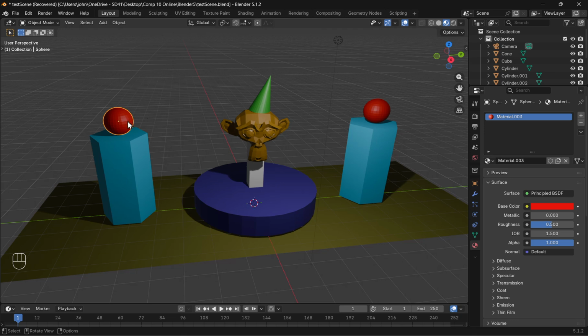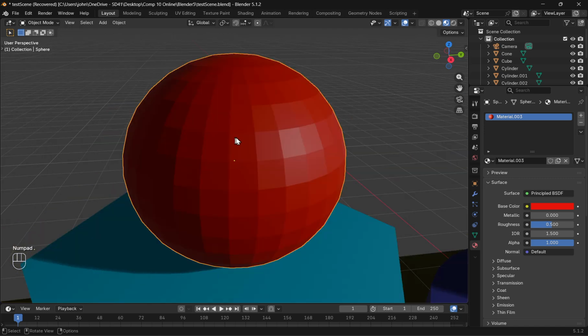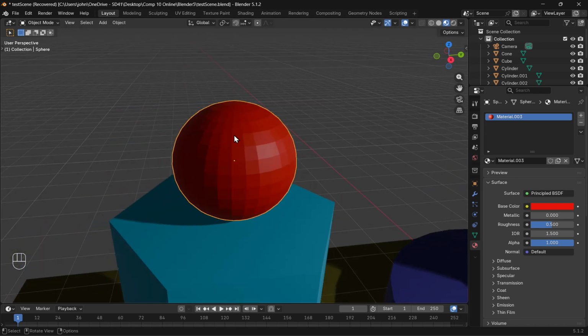First, I'm going to select my sphere here in my junk scene, and I'm going to press the decimal on my numpad to zoom into it. Now, to select the individual faces, I actually have to be in a different mode. Right now I'm in object mode, with the whole object selected, and you can see the whole object has this material that is red. We're going to switch into edit mode.